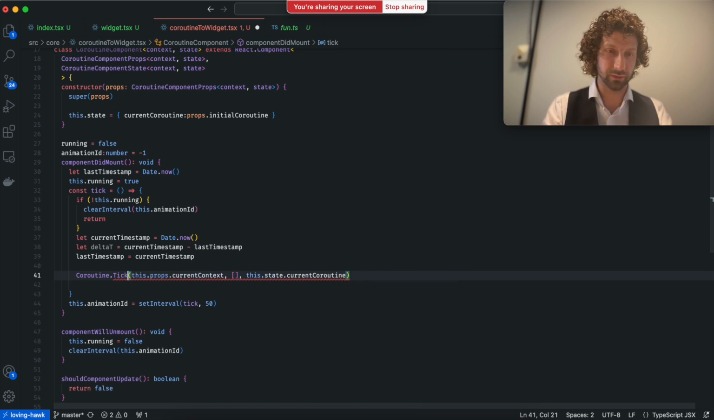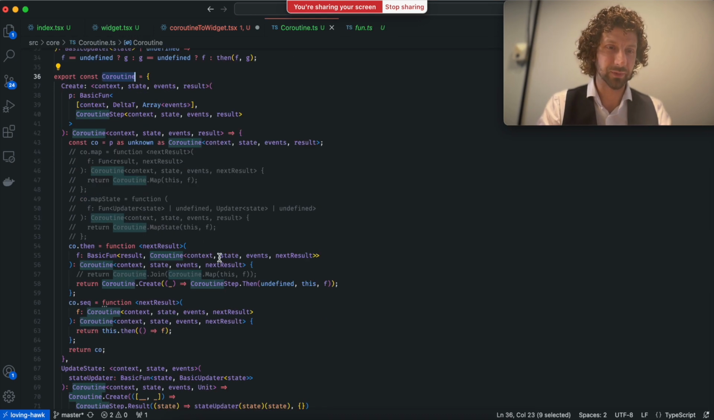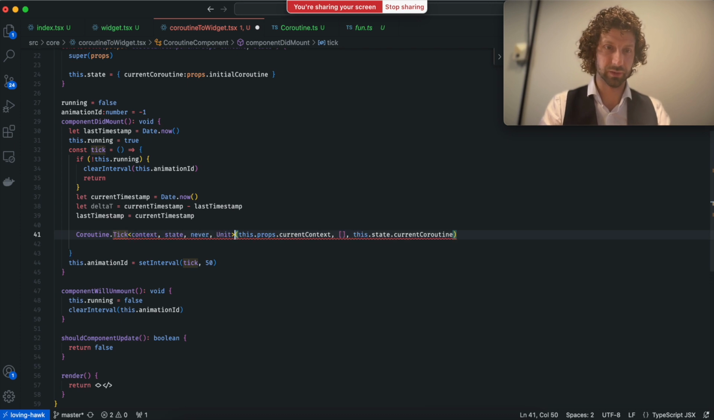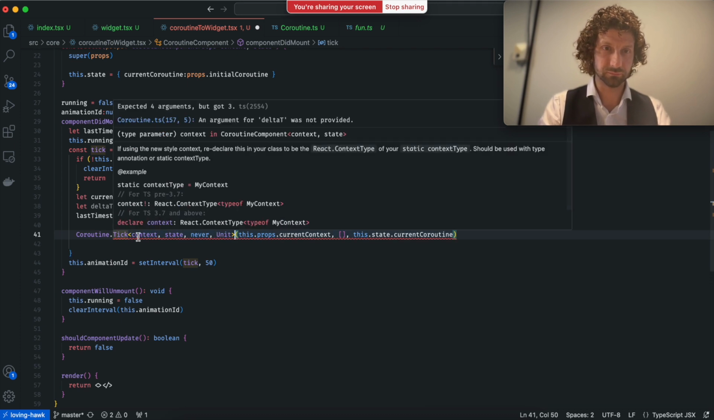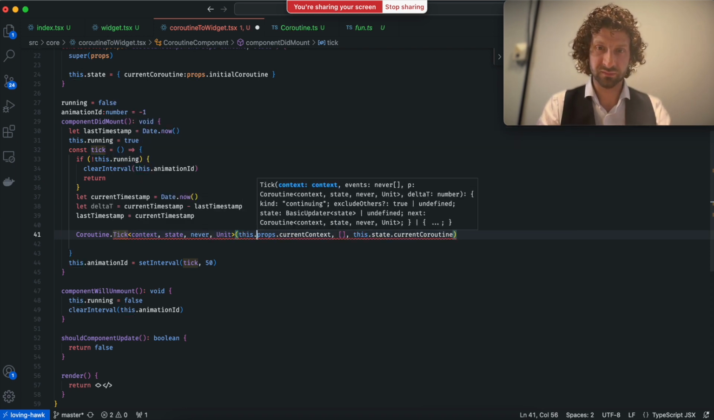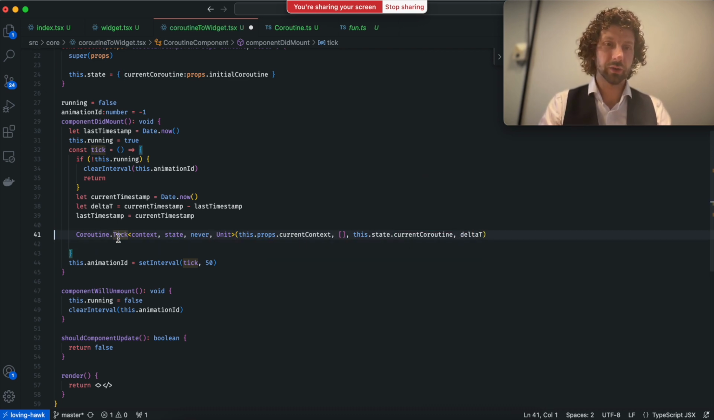And the generic argument goes, wait a second. The coroutine object. Let's take a look at what arguments it takes. It takes no arguments. Okay, very good. So tick is generic in context, state, events, and result. Good. And are we missing the delta t? Oh, it is the last argument. Very good.